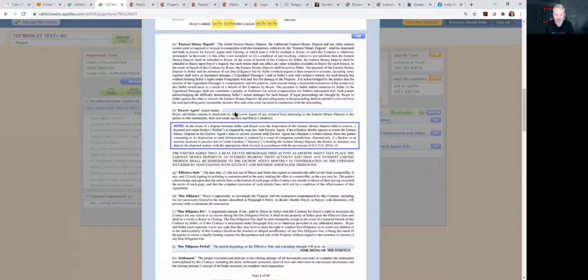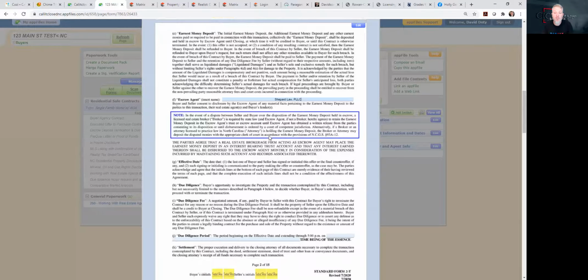Escrow agent is going to be our preferred closing attorney in North Carolina, Shepherd Law, the amazing Shepherd Law PLLC. Now, ultimately, the buyer gets to choose, but most buyers don't have an attorney in their pocket that they're already comfortable with, so they're going to depend on you to refer them to somebody.